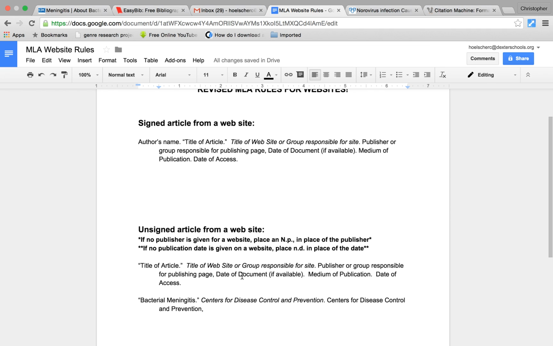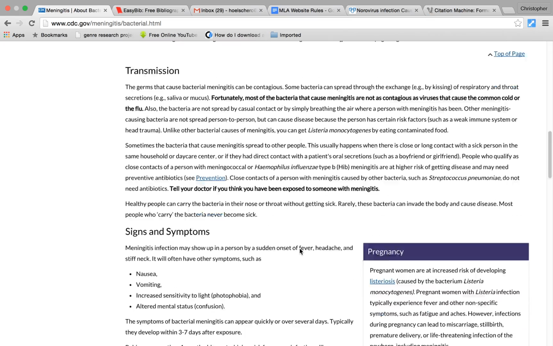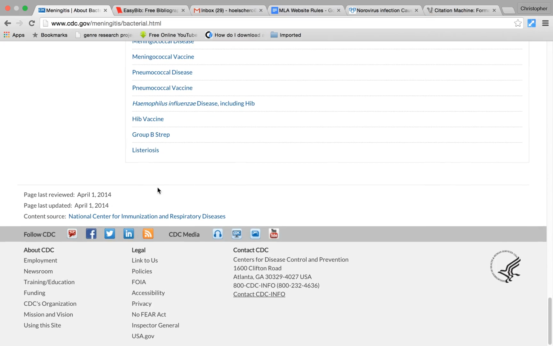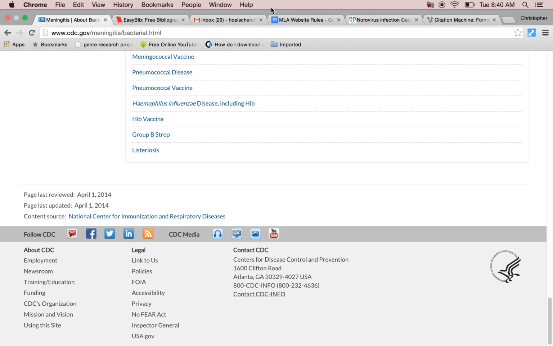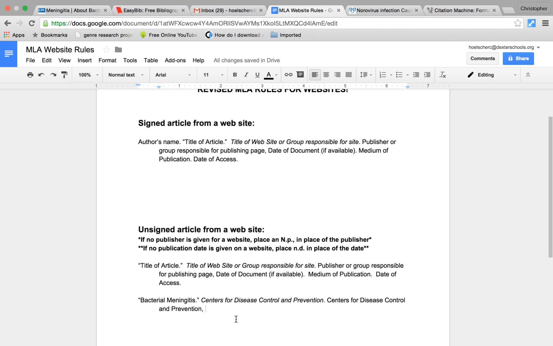After that, we need to find the date of the document if it's available. So let's go back to our meningitis page. Remember, the bottom is often where you can find copyright dates or publication dates. In this case, it's April 1st, 2014. So let's hop back to our page. And the date structure is a little different. You're going to start with the day, follow that by the abbreviated month, and then you're going to do the complete year, which was 2014. Don't forget to have a period after that.